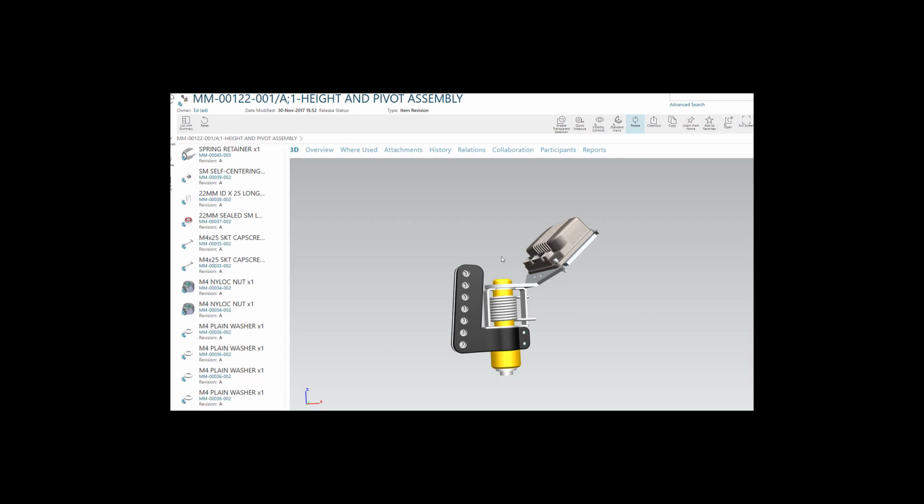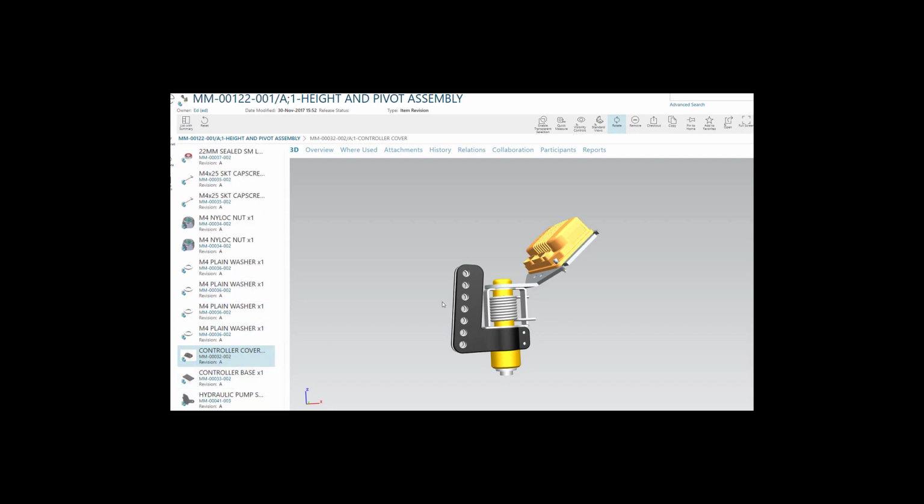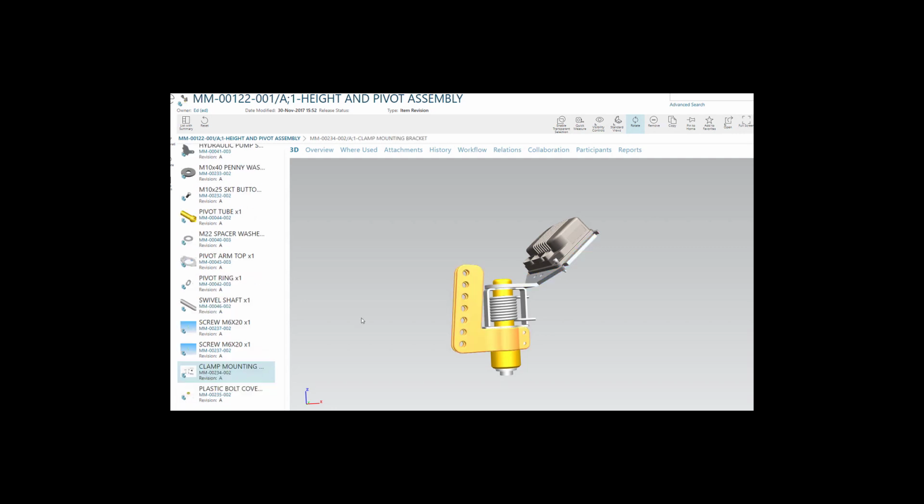So again, I have full visualization. Again, I could turn parts off and on. You'll notice when I select a part, it's going to highlight it over here on the sidebar menu. And if I pick a part over here on the sidebar menu, it's going to go the other way. It's going to highlight in the graphics, so you have dual functionality there. This is the part of interest. That's the part that we think we need to change.